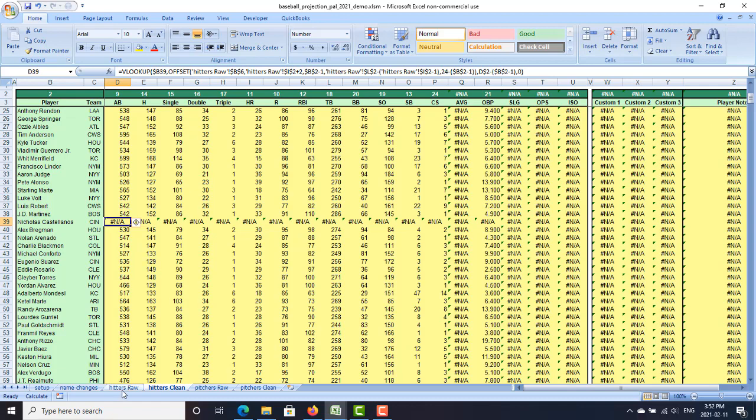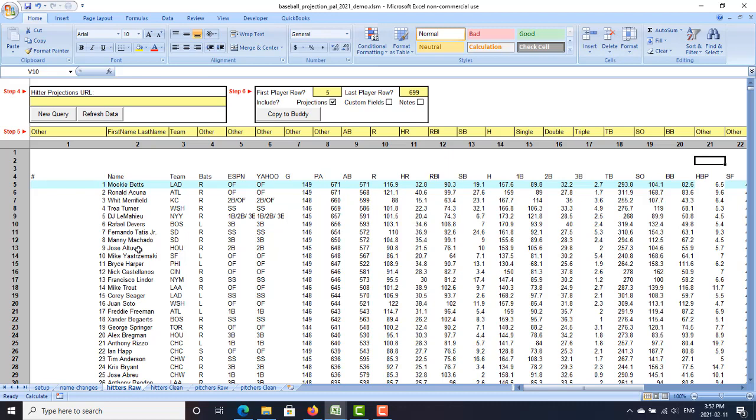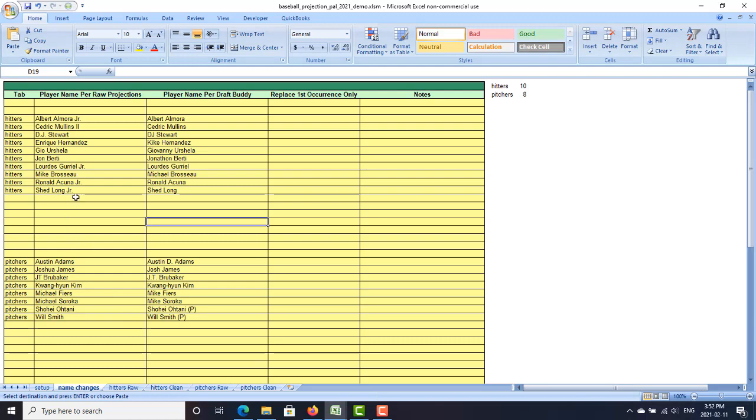Now I could fix this one of two ways. I could go through here and change this to Nicholas and then run it again. Or what I can do is go to the name changes tab, and they've got Nick, we've got Nicholas. I've got to confirm that this is the hitters, not pitchers, and then it should work.